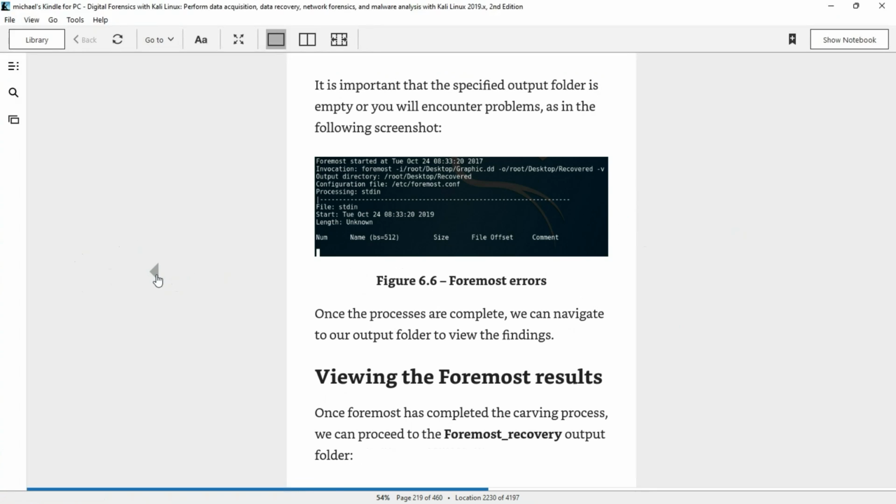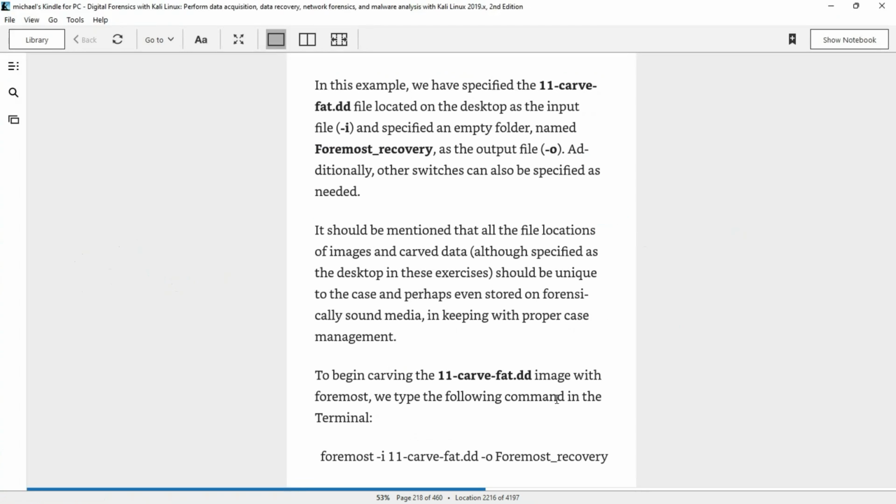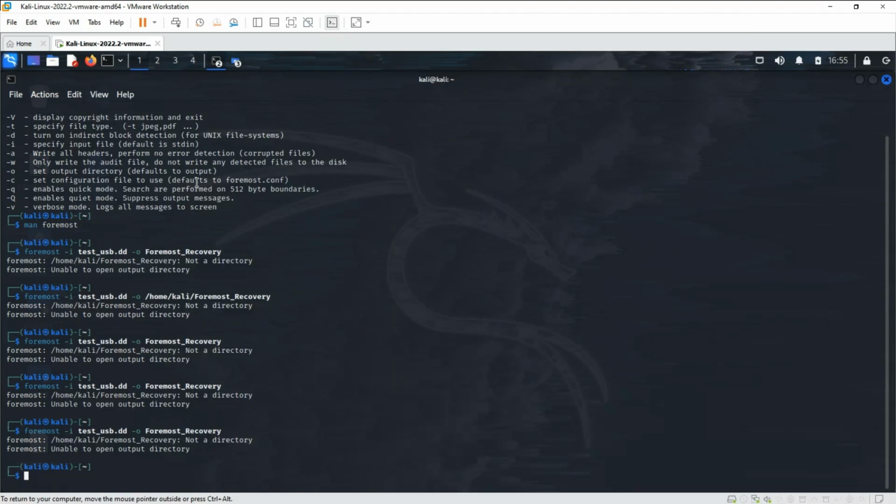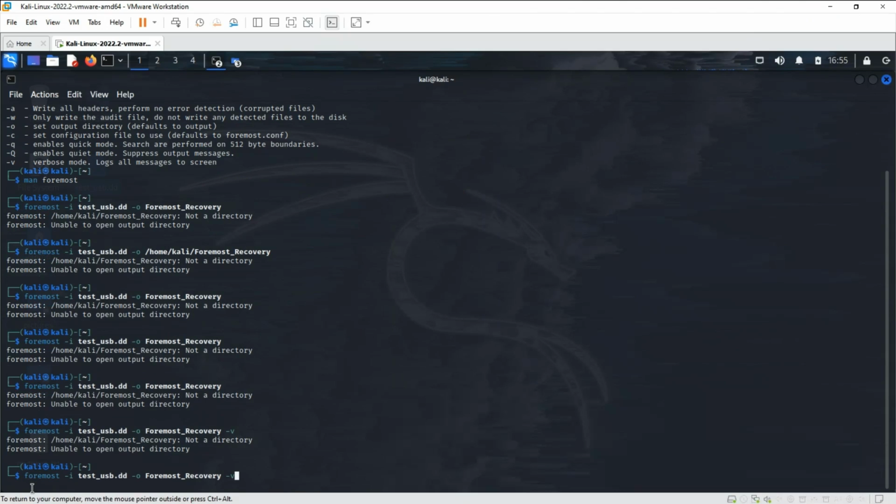Okay, so it should be. All right, let's look at set output directory. Set configuration file to use. Enable quick mode. Search verbose mode. Let's do verbose. Let's see what's going on with that. I like verbose.